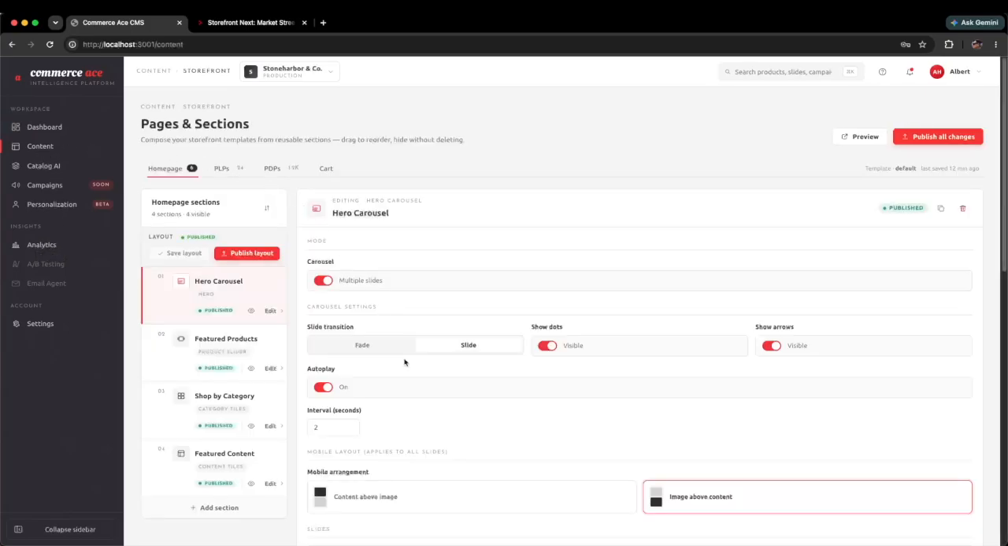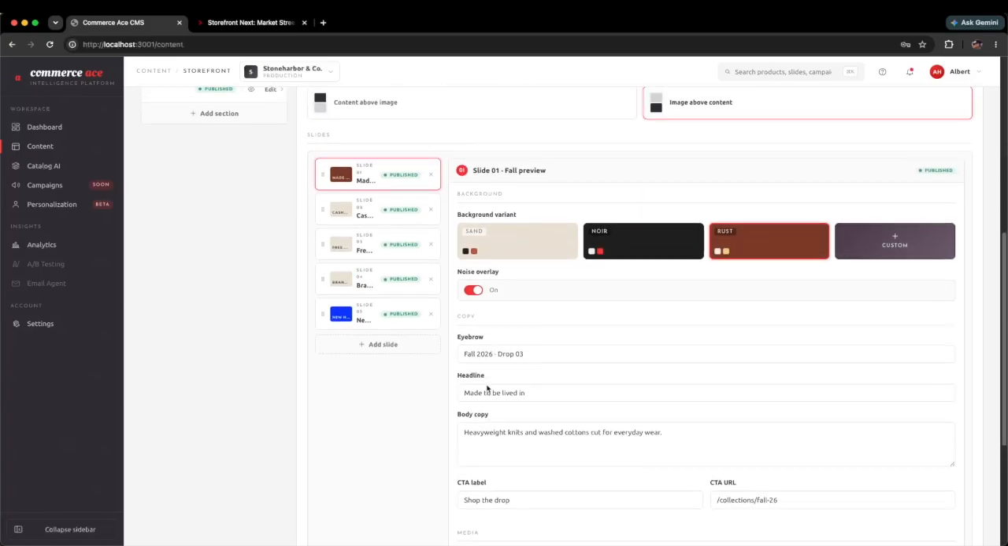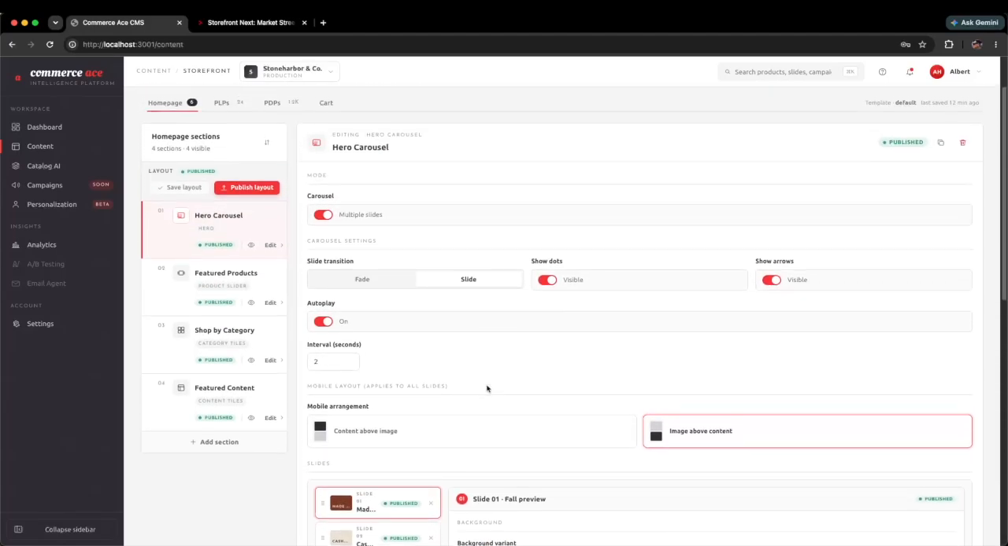The hero alone has a lot going on. This isn't a single static banner. It's a full carousel system. I've got multiple slides, each with its own headline, subtitle, call to action, and background. I can add, remove, reorder, a lot of different features. Let's play around with some of these settings.